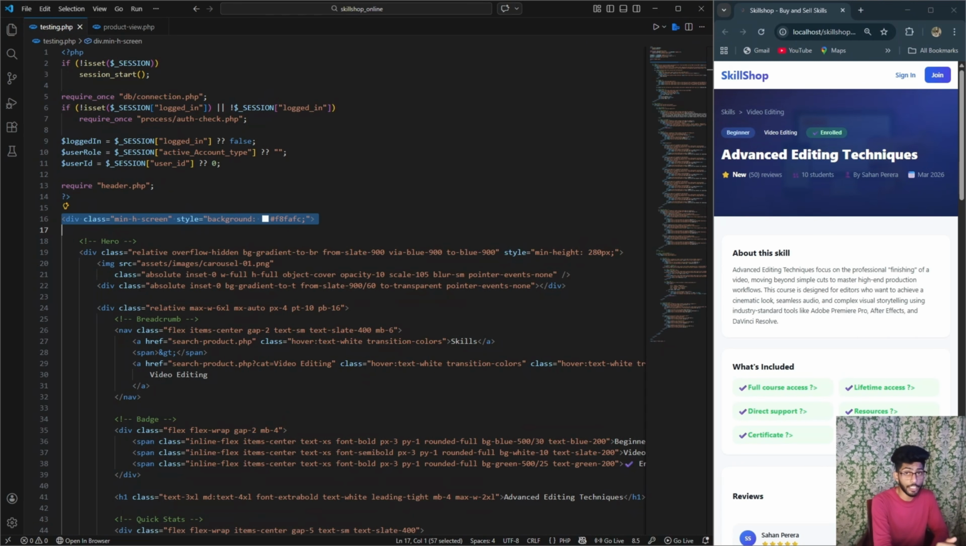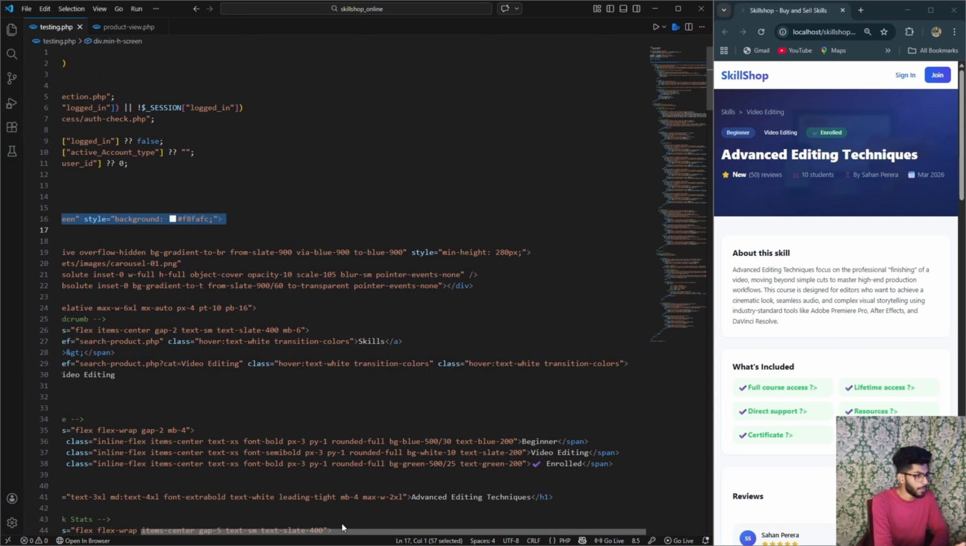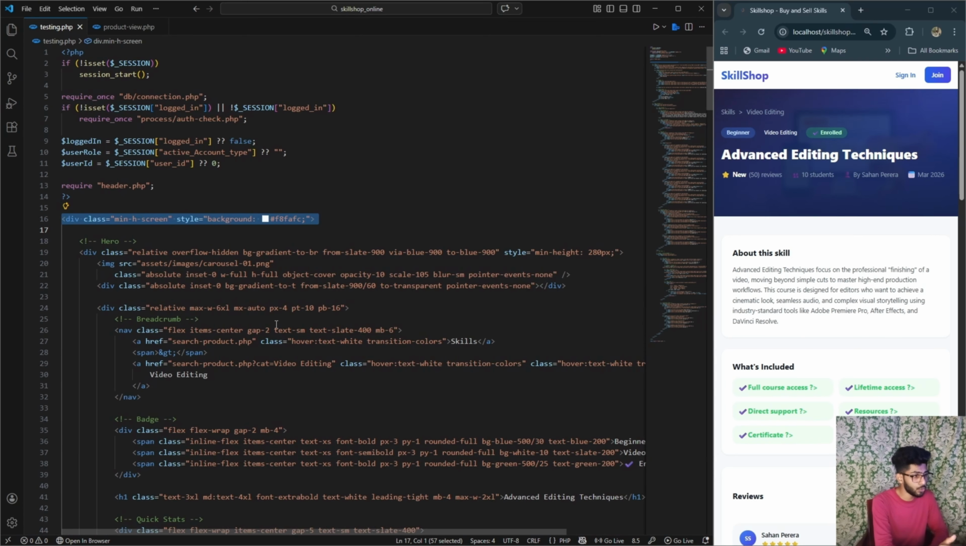Now we enter the HTML section. Div class min-h-screen, style background #f8fafc. This creates the main container of the page. min-h-screen is a Tailwind class that ensures the page height is at least the full screen height. The background color is set to a light gray tone for a clean UI. Hero section.